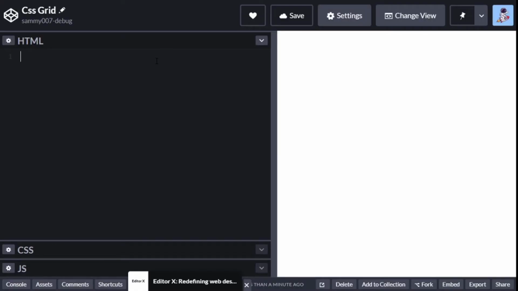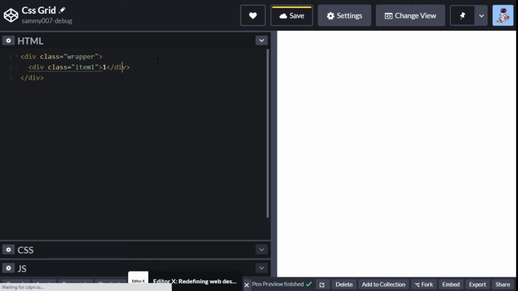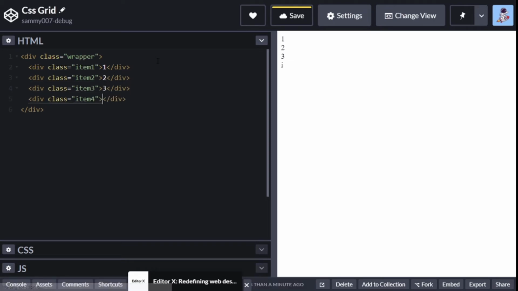So we start with HTML, we'll create a wrapper, and I'll put 1 inside, and I'll put 2 inside, and I'll put 3 inside, and I'll put 4 inside, 5, and 6 inside. And this is all we do for the HTML.